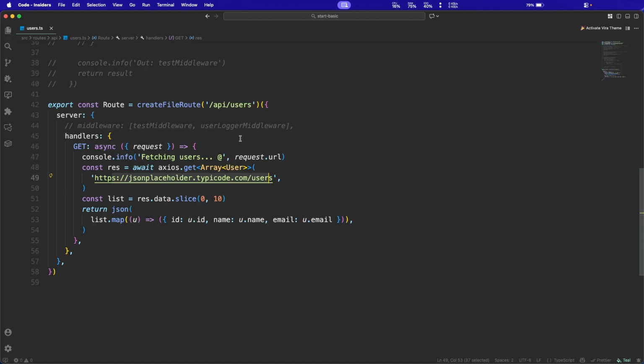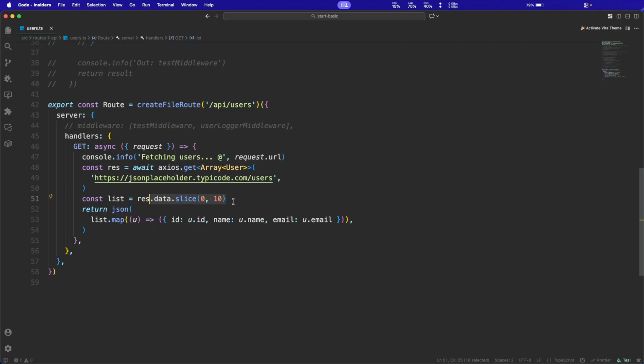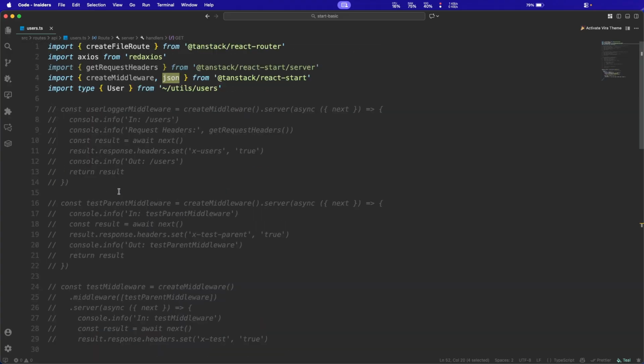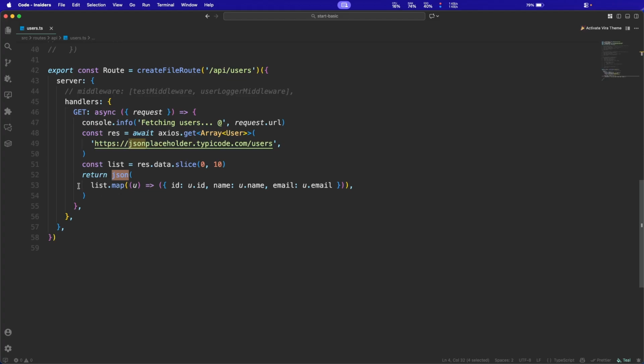But for the REST API, we use the GET method and slice it into 10, because we don't need to load the whole list of users. Maybe there are hundreds of users. So we just store the 10 users and then return them with JSON. This JSON is not an ordinary JSON. It's imported from TanStack Start, React Start JSON. Then we are mapping through everything to list it out.